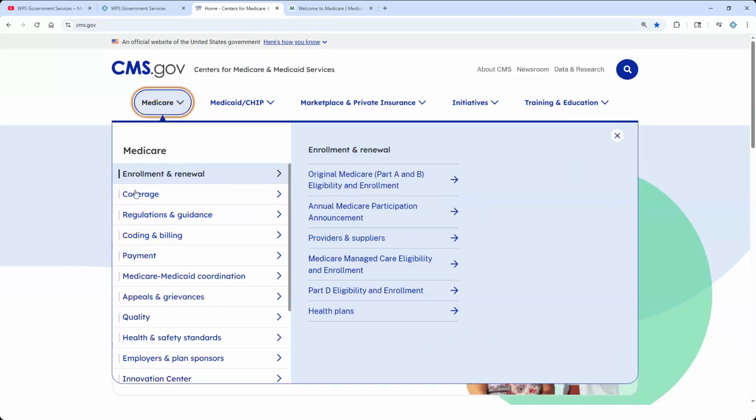So on this one, you will come to Medicare because that's the program we're talking about. Now remember, CMS does Medicare, Medicaid, state children's health, etc. We're just going to focus on Medicare.